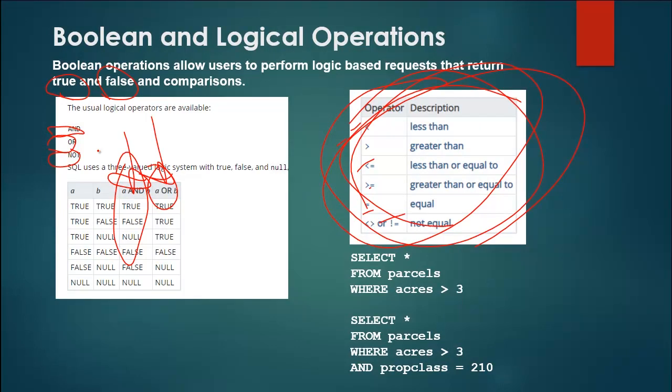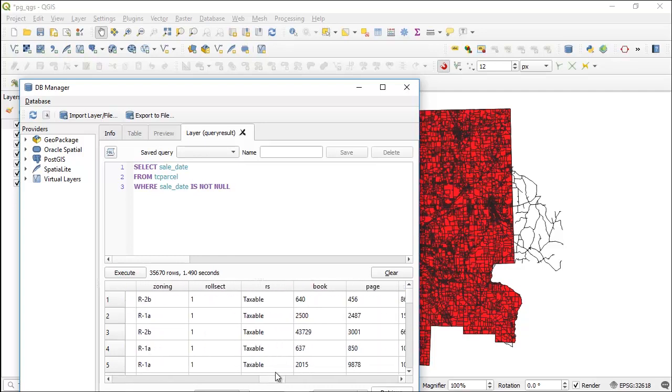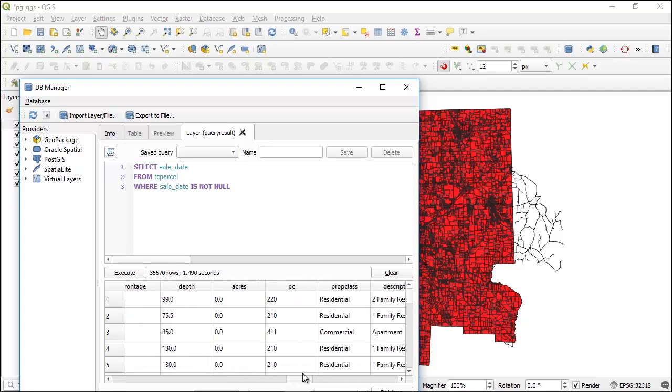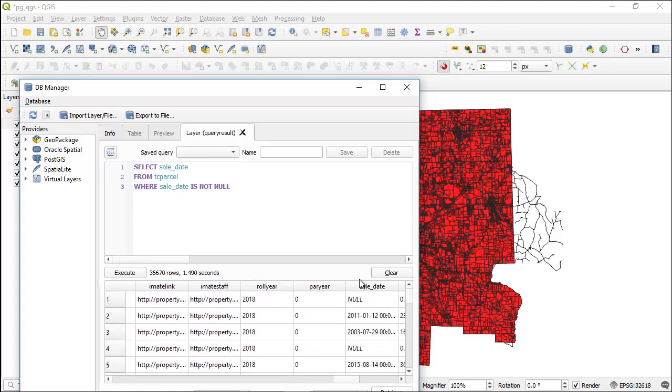So we can also begin to look at the NOT as well. Let's go back in and ask a couple of other queries. One of the things we can do is say where something is or is not null. Sale date is actually one of the records that has some null values in it. So this is an example where not all the data is perfect. You can see that we've got a few nulls in here.